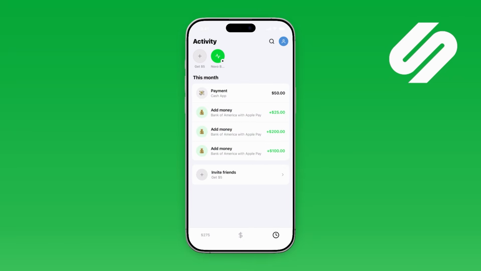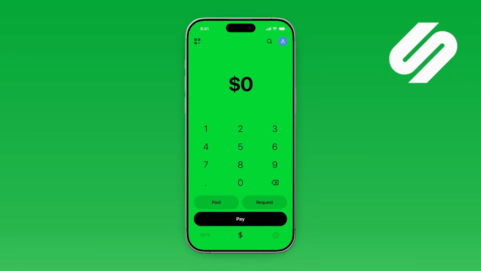So yeah, that's pretty much everything you need to know to get started with Cash App. It might look confusing at first, but once you use it a couple of times, it becomes really easy.